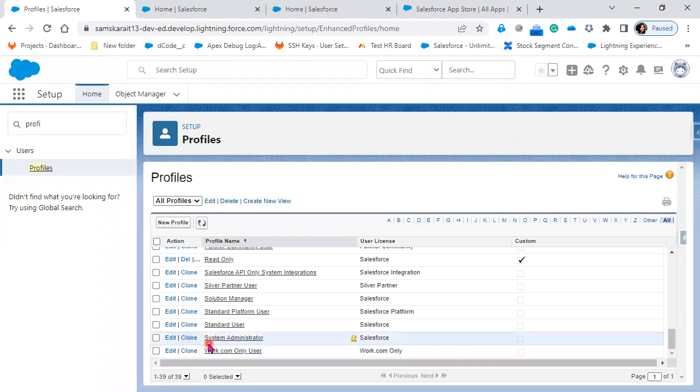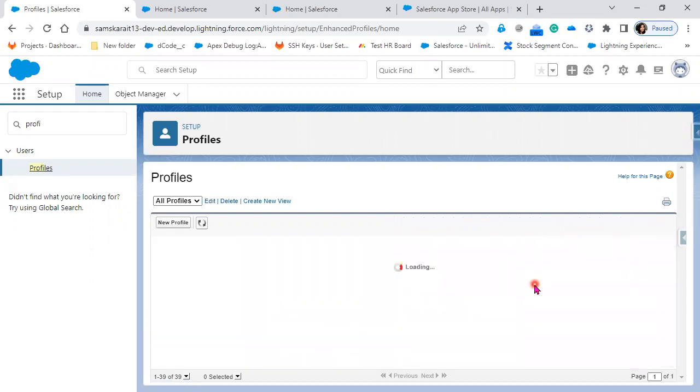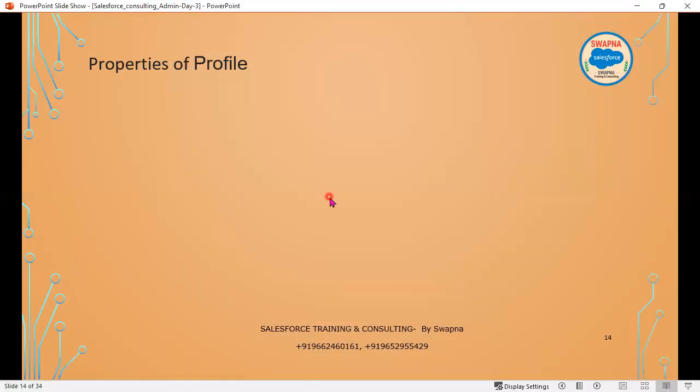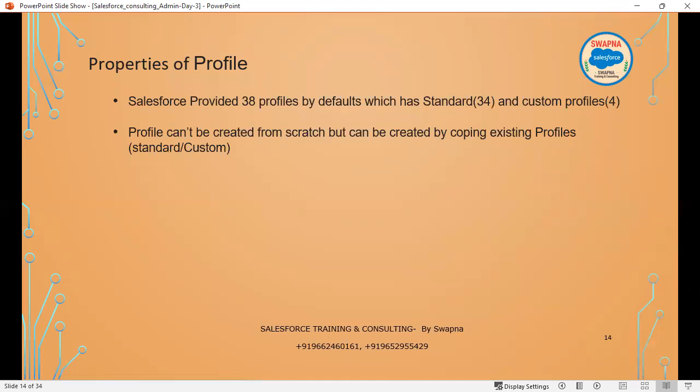Out of them, 4 are custom profiles, and the rest of them are standard profiles. And profiles cannot be created from scratch. Remember this, we cannot create a profile from scratch. There are 39 profiles here. 35 are standard profiles, and 4 of them are custom profiles. Now, a profile cannot be created from scratch.